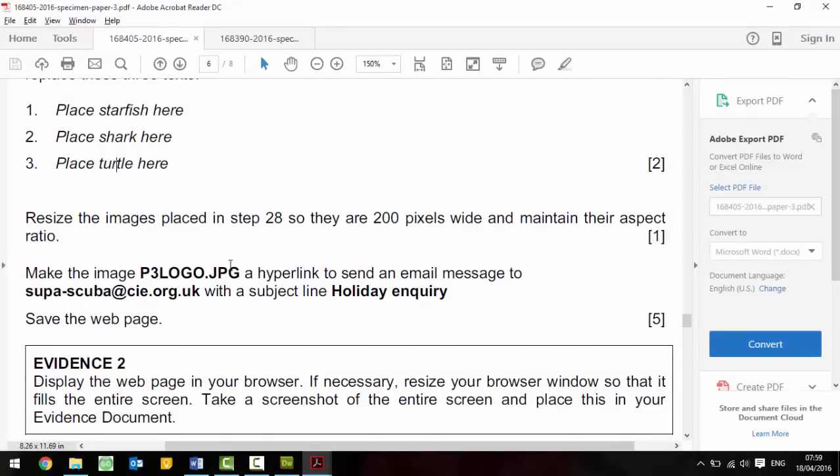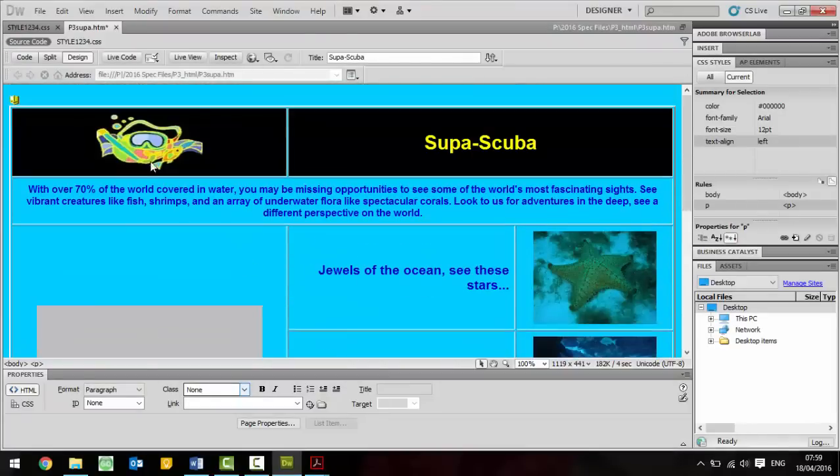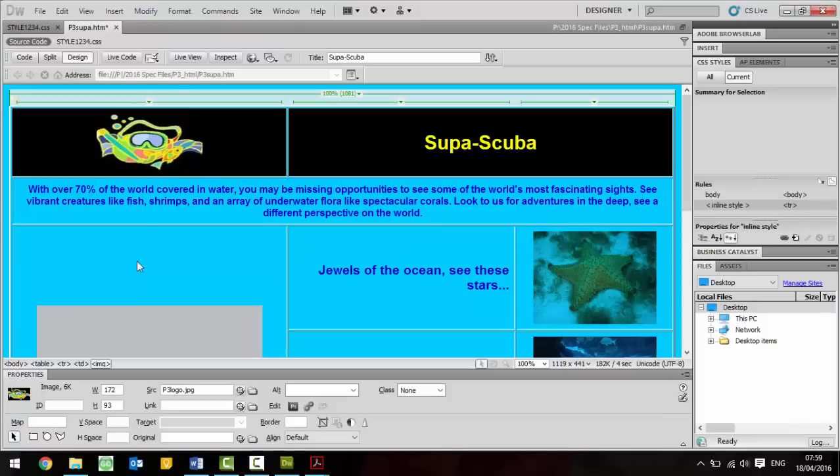Make the image P3 logo JPEG a hyperlink to send an email message to this web address with a subject "holiday inquiry". Is it the logo? Yeah, the logo. So we need to click on here, click in the link box at the bottom, and you have to type in mailto and then a colon, then the web address.